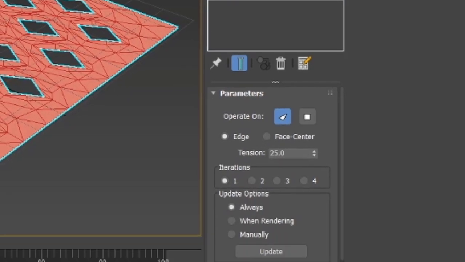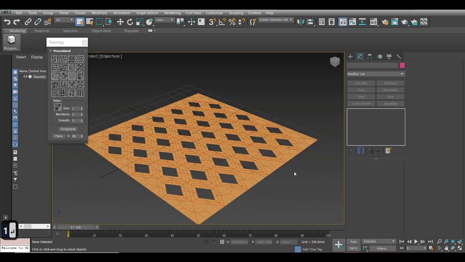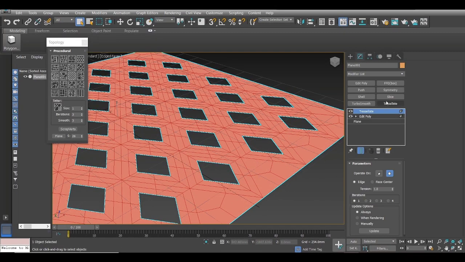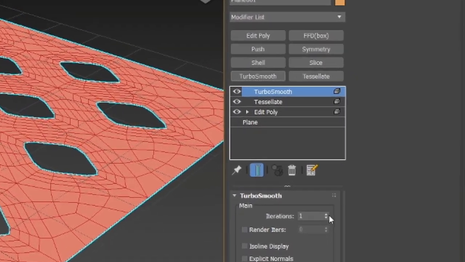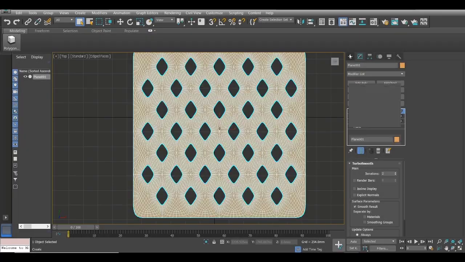So right now I will tessellate it to give it a bit more segments so I can turbo smooth it later on. So it will have a very smooth kind of diamond shape, and I give it 2 iterations.